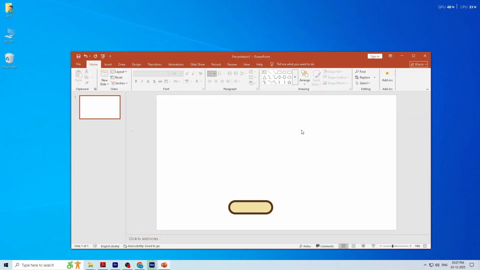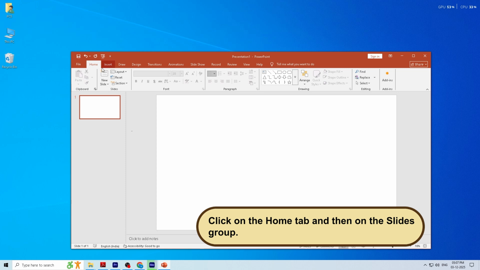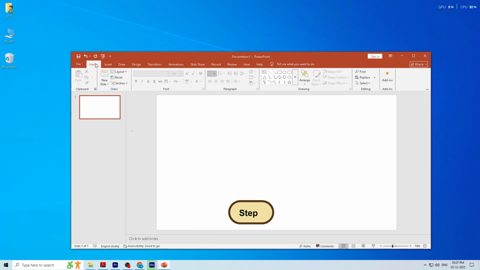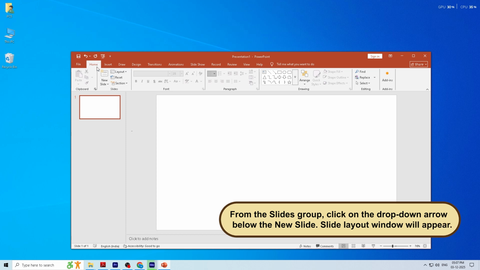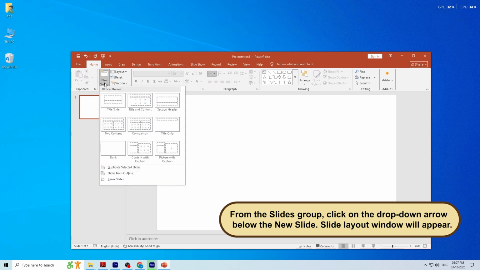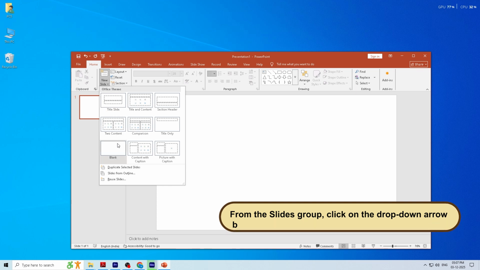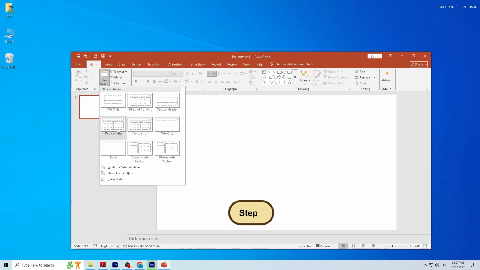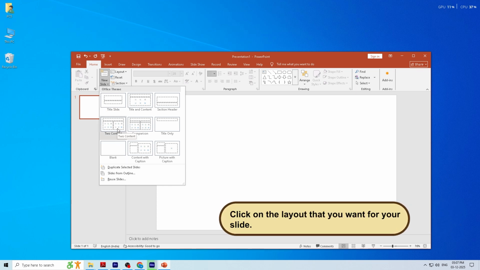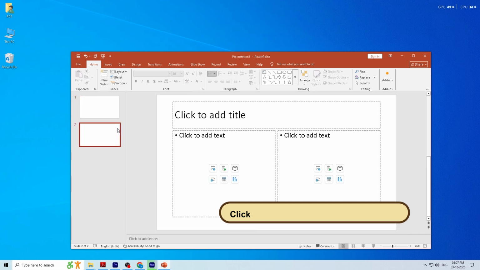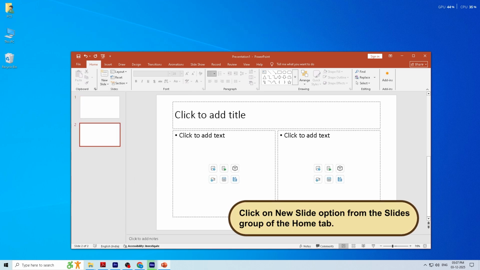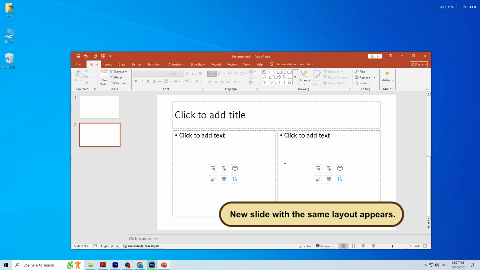Step 1. Click on the Home tab and then on the Slides group. Step 2. From the Slides group, click on the drop-down arrow below the new slide. Slide layout window will appear. Step 3. Click on the layout that you want for your slide. Click on New Slide option from the Slides group of the Home tab. New slide with the same layout appears.